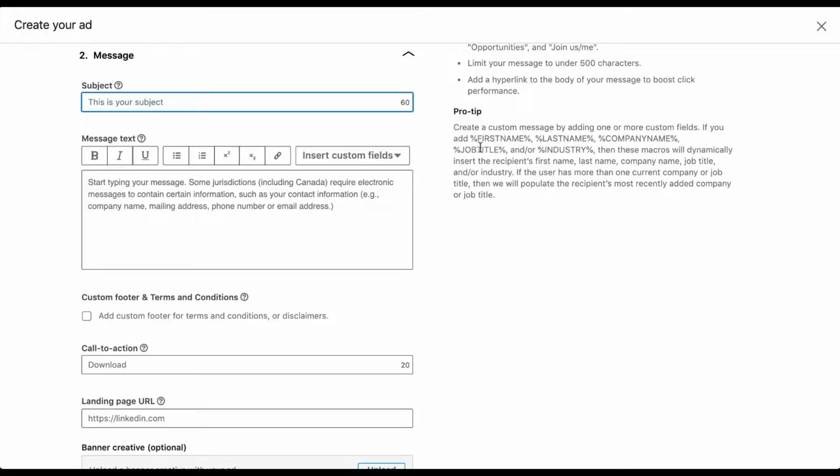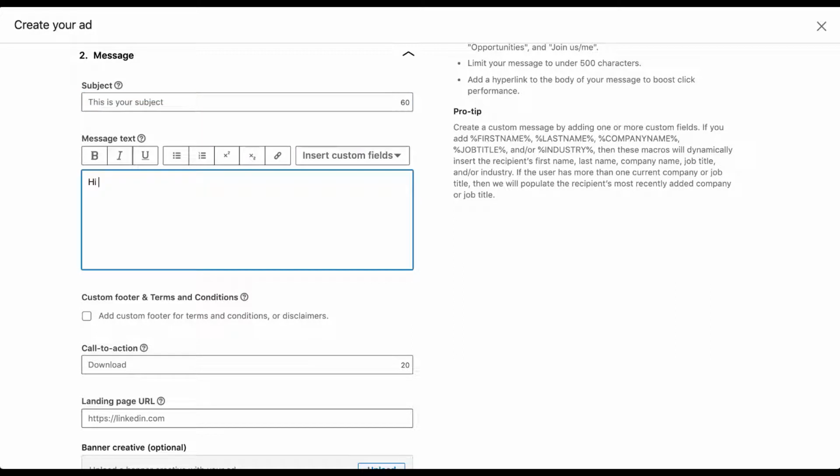You'll see over here that there are parameters in all caps. So there's first name, last name, company name, job title, and industry. All of those are available options for you to add into the message that you have in your sponsored message and have that dynamically populate some variables based on the user's LinkedIn profile. So let me just put together an example here of what this would look like. Okay, so I've put together an example here. Is this a good example? No. But you can see how we're putting things together to make all this populate.